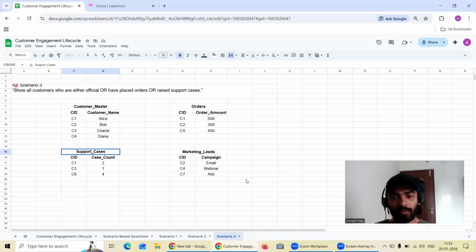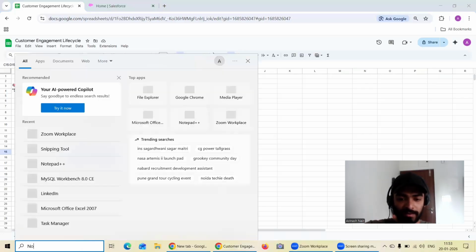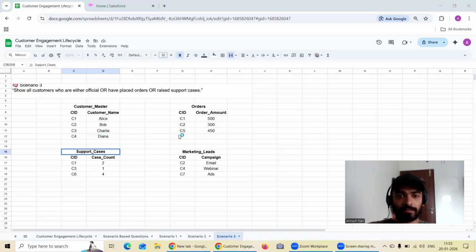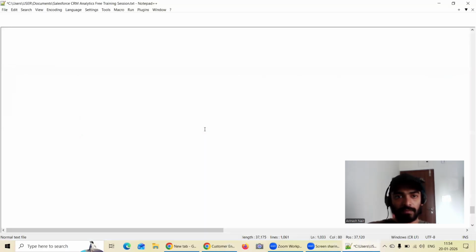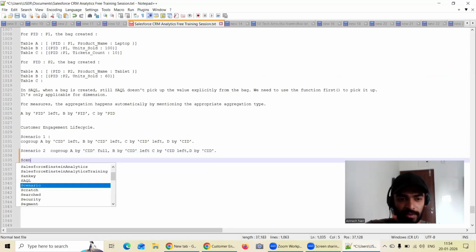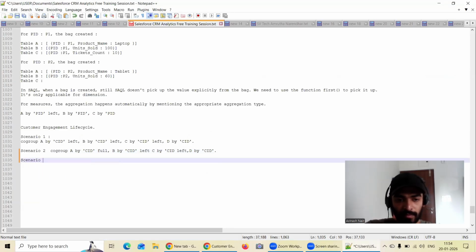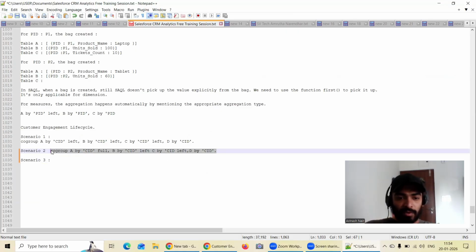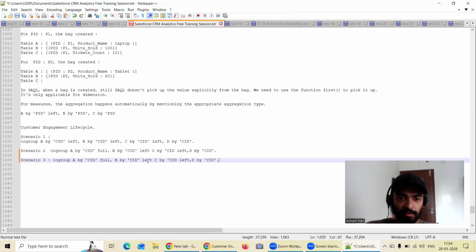Now, if I come to the co-group part, let me open my notepad. Here, if I write scenario 3, I definitely know that if I copy this whole thing, it will be full over here. With B also, rather than left, it will be full. And with C, of course, it will be left, not an issue. Okay, so this is how it should look.